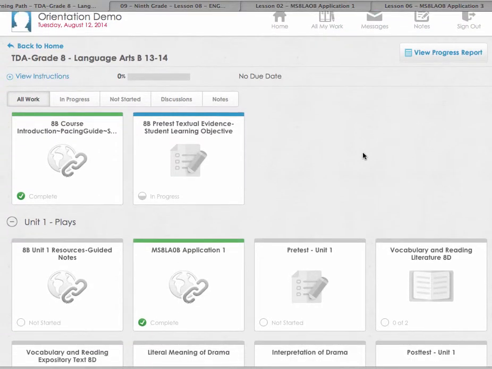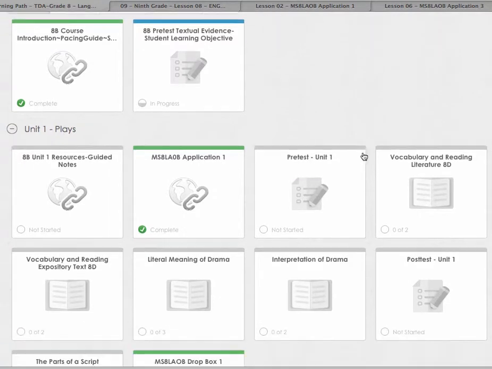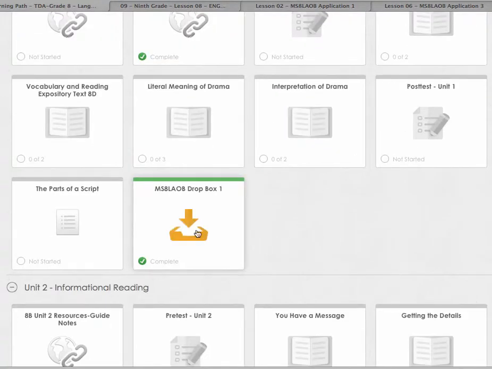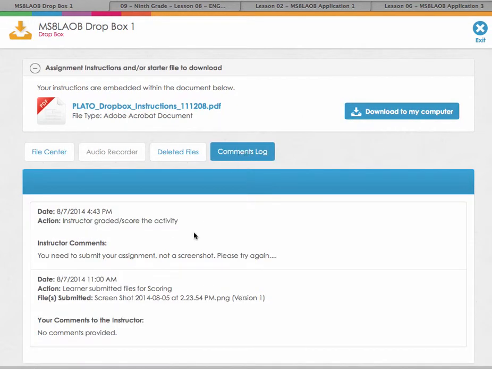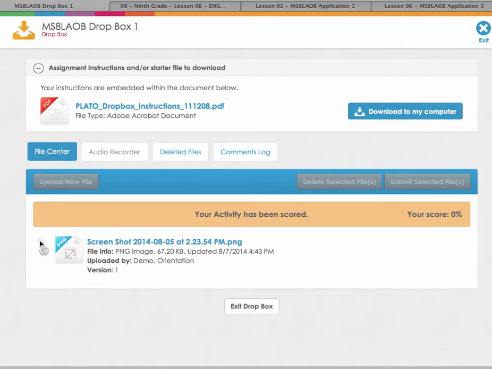So that was a quick look at submitting to the Dropbox. Once it has been graded by your teacher, and this is one that has been graded, you can just click on it and you will see your activity has been scored. My score was a 0. I need to click on comments log and I will see why. You need to submit your assignment, not a screenshot. Please try again. So that's why I got a 0 on that assignment. I would need to go back in and submit it again.